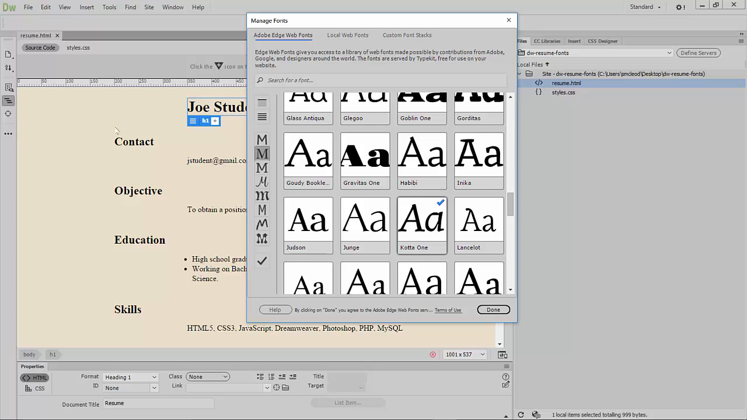And lastly, I'm going to look for some fonts that would work for this set of headings along the left-hand side, which in HTML are all H2s, by the way. So for those, Kata 1 would also work well. And I have one other one called Lancelot in mind, and it's right next to it, so that's easy enough. And at that point, we have chosen all of the fonts that we intend to use. So we're going to click Done.